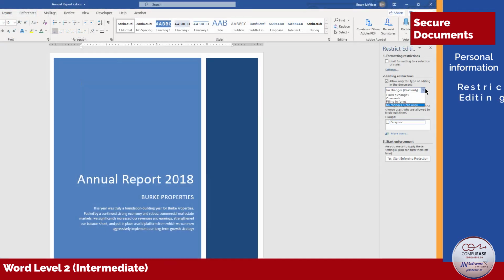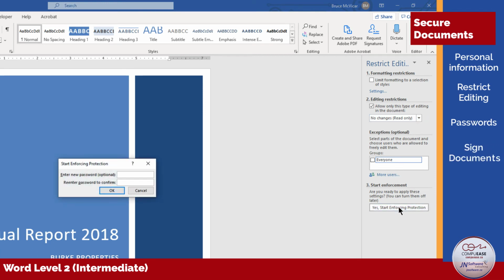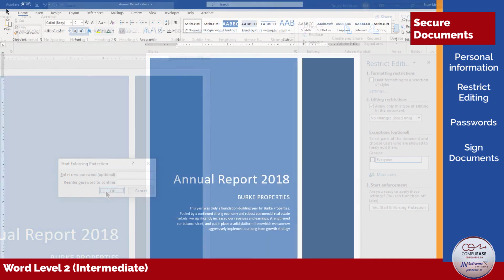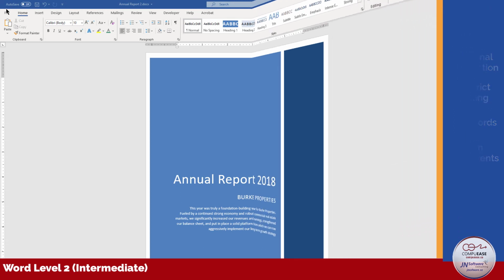Settings to restrict editing and password protect your documents can help keep them intact and secure. A digital signature can be used to add information about why it is signed and provide proof that it hasn't been changed. Yes, take control of your documents with our Microsoft Word Level 2 course.